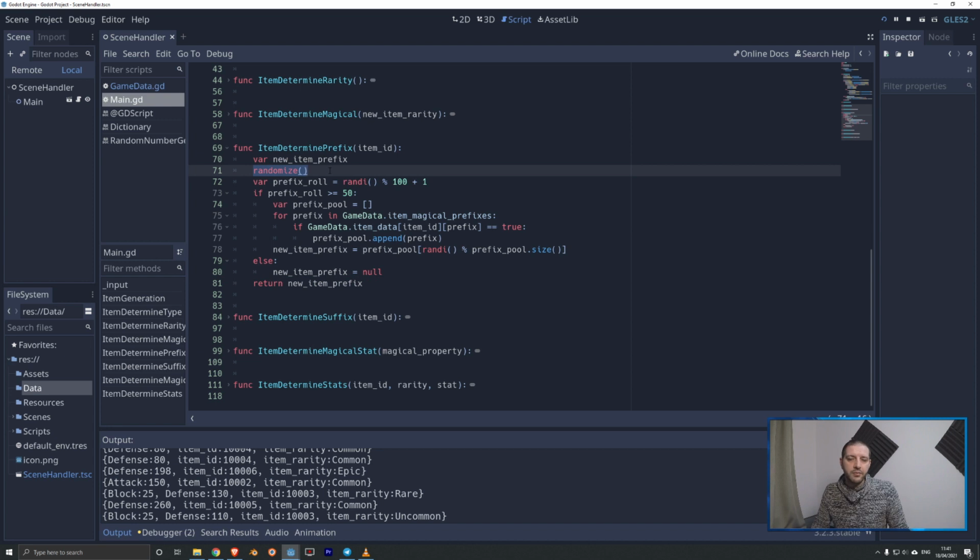We're going to first randomize the seed of the random number generator, and we're going to roll a number between 1 and 100. As I said, I want a 50% chance for a prefix to spawn. So if the prefix roll is bigger or equal to 50, then we're spawning a prefix. If that is not the case, the prefix is going to be null, and that is what will be returned.